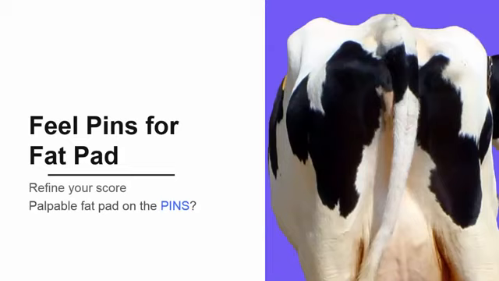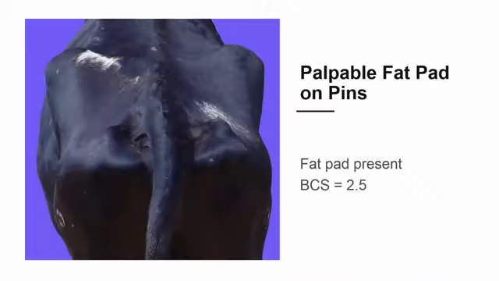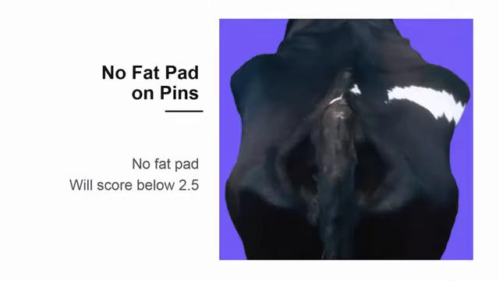Can you feel a fat pad on the point of the pins? If you can feel a fat pad on the point of the pins, the cow will score 2.5. If you cannot feel a fat pad, the cow will score less than 2.5.